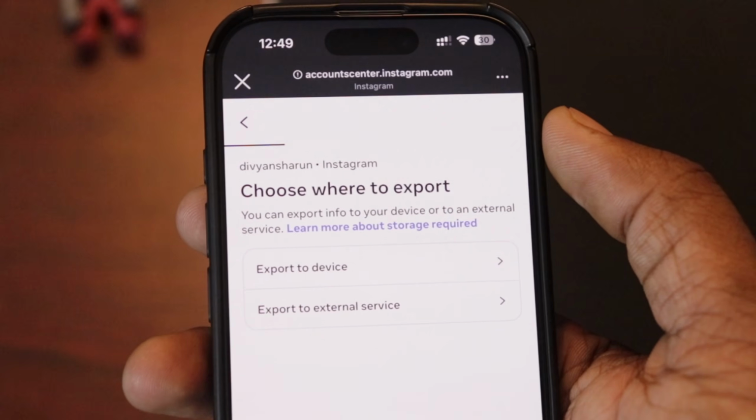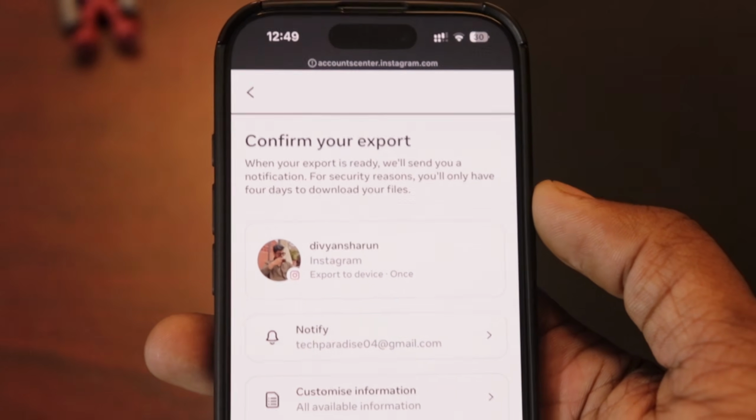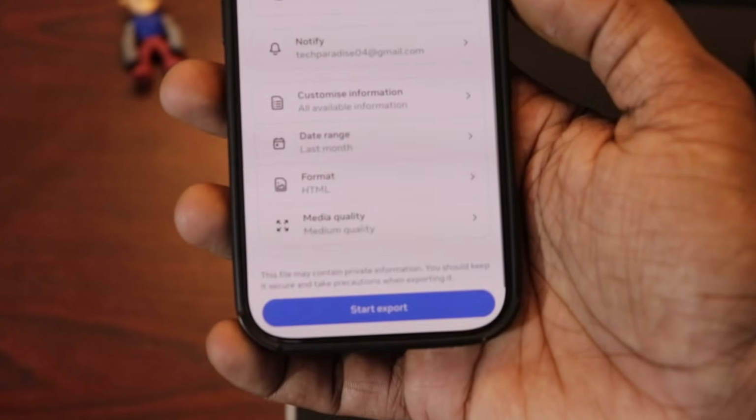Now under date range, pick the time period for which you want to recover the messages. For example, I am selecting last week. After that, hit Save and then start Export. Instagram will now begin preparing your data.